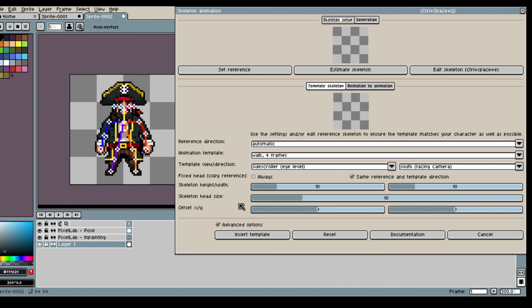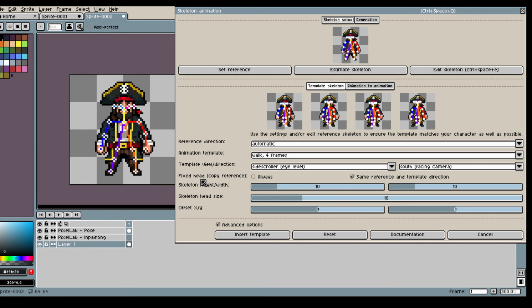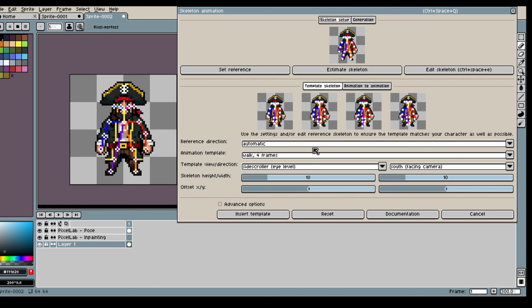What's also good to note is that in advanced options you also have fixed head. The default is if the reference and the template have the same direction, it will automatically use fixed head. I usually recommend using it, especially if you want the head to look the same and not turn. So alright, let's insert.